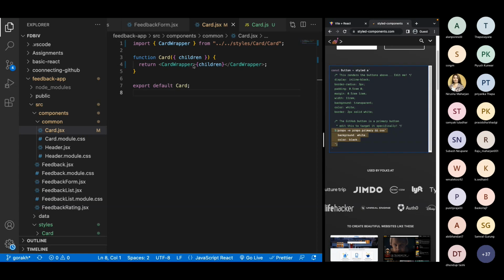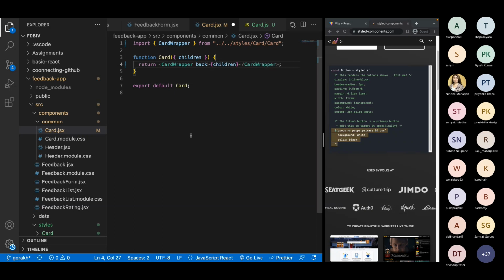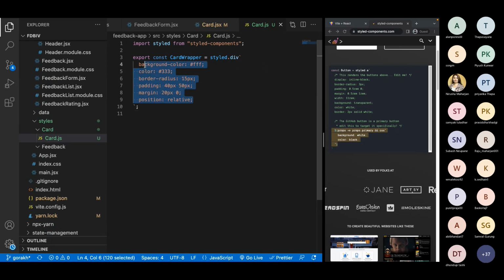Maybe we can pass something here, card wrapper. Maybe let's say background color, or busy color, something like that. And let's make it pink, or we have white. Okay, so we will accept that busy color prop. Now it is like React. We cannot do that with our CSS module. Now we are passing the busy color prop to our CSS here.